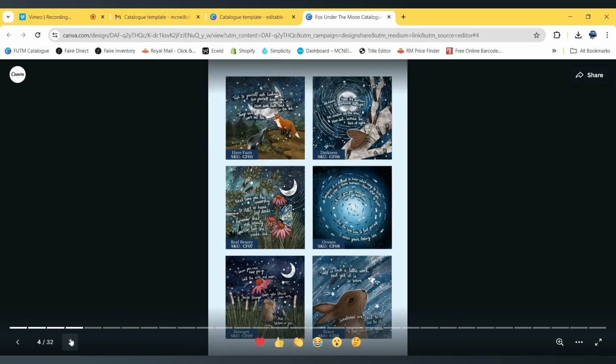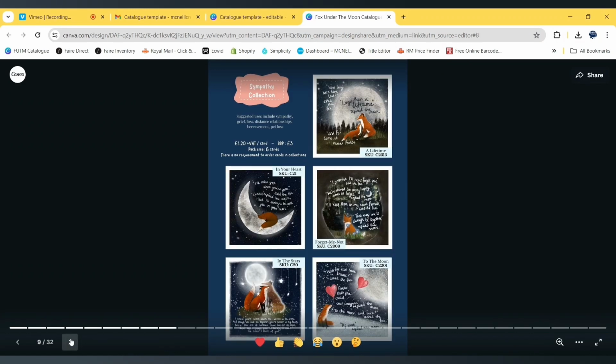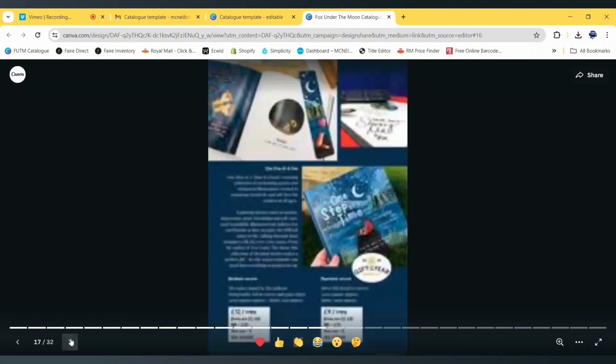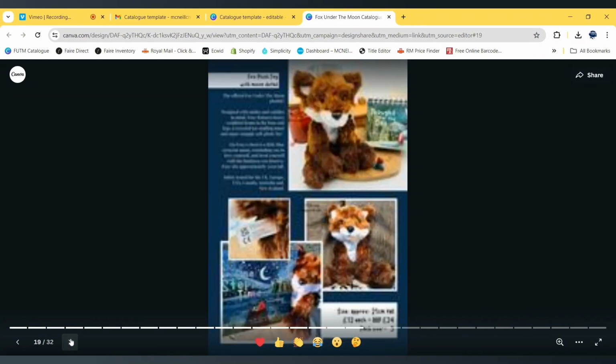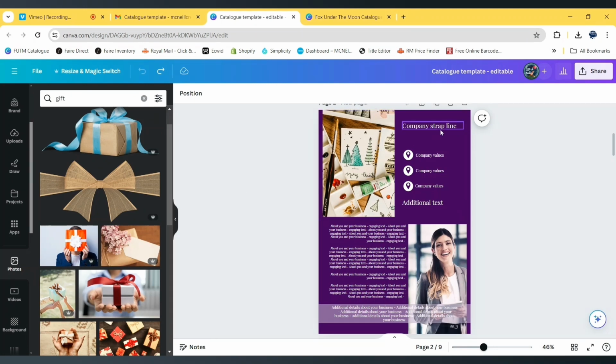You can see here the front cover of my catalogue. Now, this is the way I have used the template, and you can see I've added in pages and changed things around. So you can really play around with the template I've provided to make this catalogue your own.